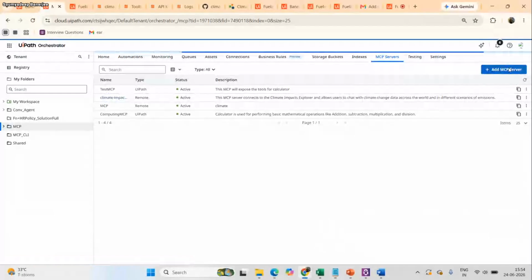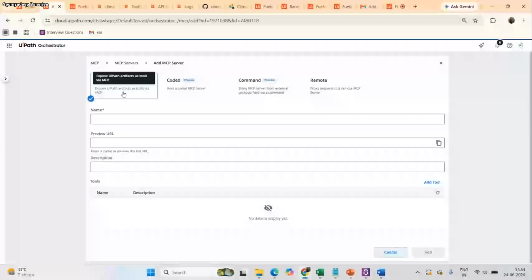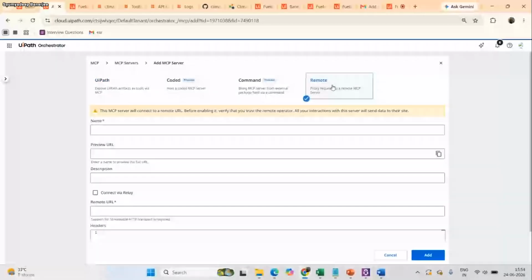UiPath MCP we have already discussed in our Kolkata UiPath chapter. Today it is remote MCP. Remote MCP means this MCP is hosted in a different place, but we are including it in our UiPath. So now I enter this remote URL here like this.